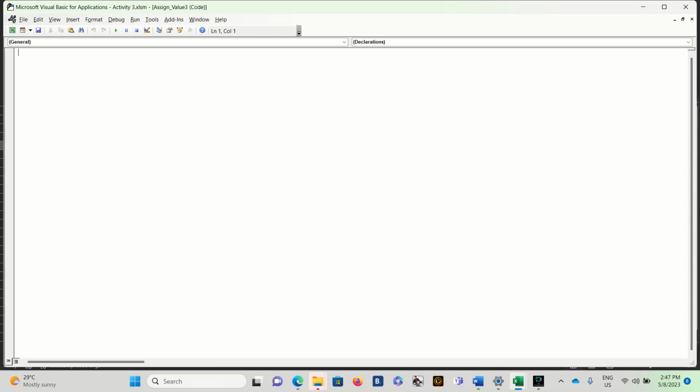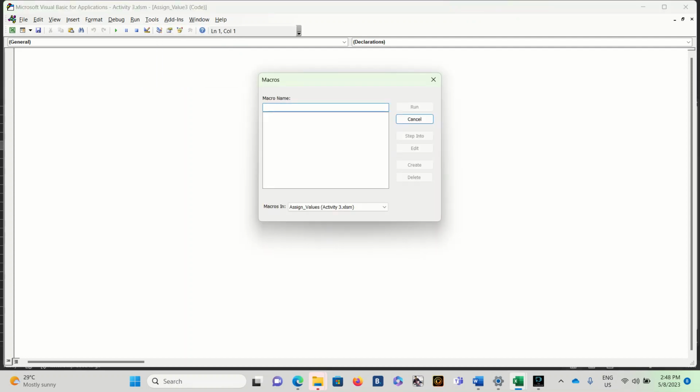So now I'll be showing you how to add a macro on your VBA. So come here to your tools. When you go to your tools, you're going to see options. One of them is references, macros, and options. So go to macros, and then on your macros you're going to have a name.